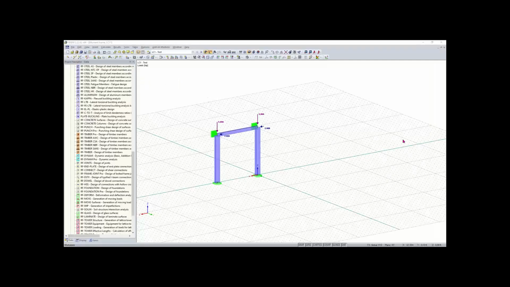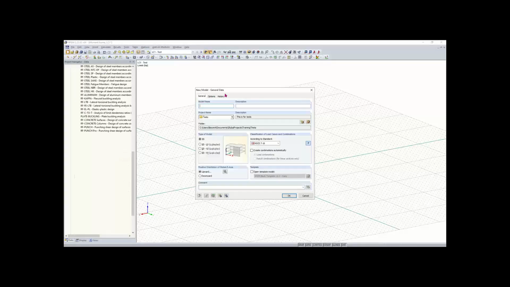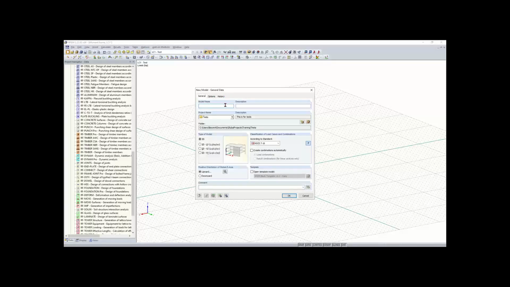And now that RFEM's up, we can simply just create a new model. So what I can do is go up to the new model button. And once I click that again, we have our general data where I can just enter the name. I'll just name this one concrete model training.